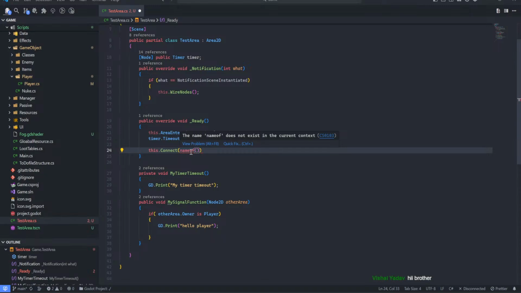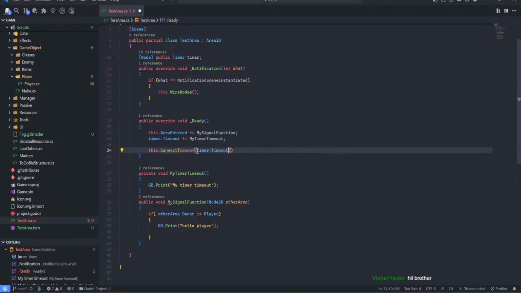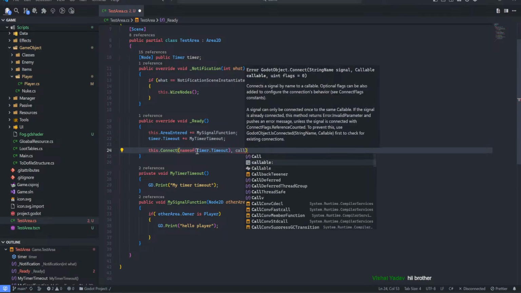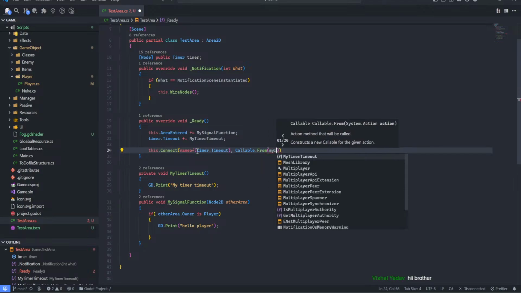Let's say you have a signal name. That signal name is like a 10 character name, right? There can be a manual error whenever you are typing, and you don't know what exactly the error is, unless and until you go into the logs and check that error. So in C# you can define any string with nameof, so it will automatically convert that to a string whenever it gets compiled, right? So I can say timer.timeout, comma, Callable.From. So I want to call a function. What is the function name? My timer timeout.